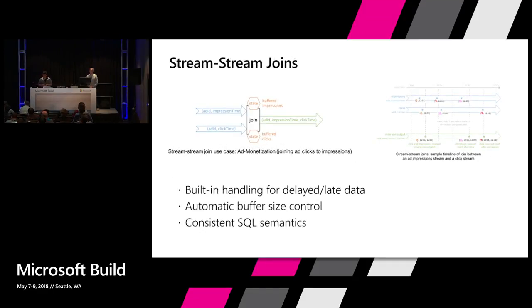Stream joins is something that is very new to Spark and to Azure Databricks. So you could have two kinds of joins. You have streaming data. You could join it with a fixed table, or you could join it with another stream. So Kyle, if you want to explain this a little bit.